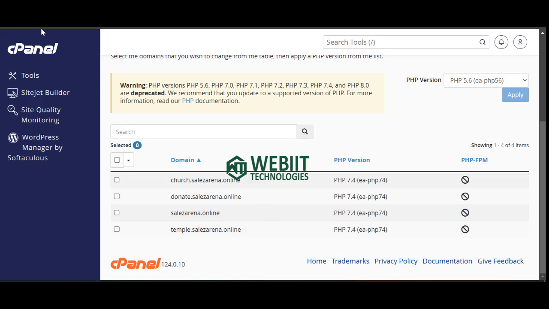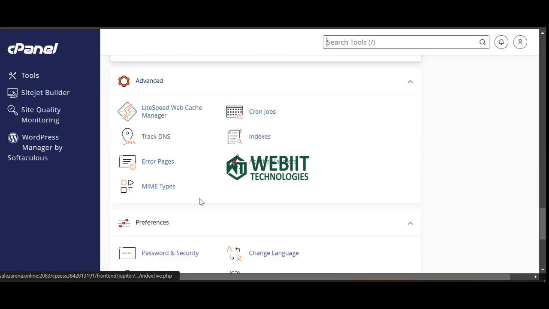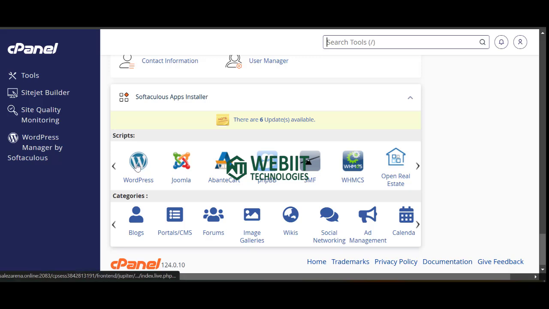Next, go back to your cPanel. Go back to your cPanel, then scroll down to where you have WordPress. You can see WordPress here. Click on it.